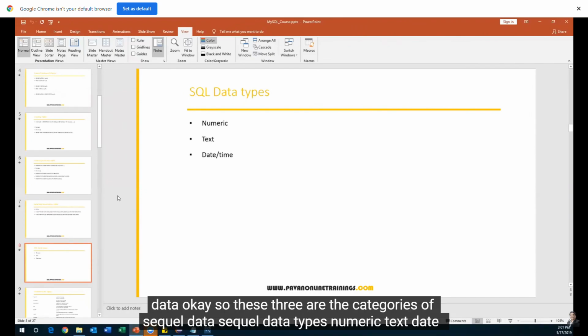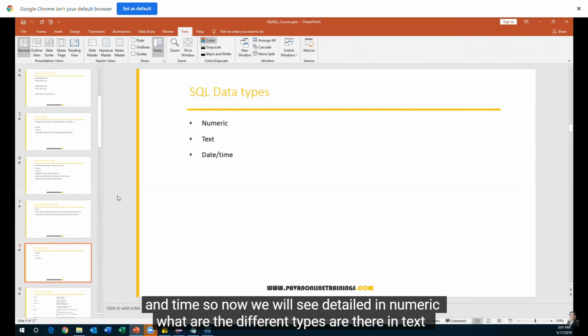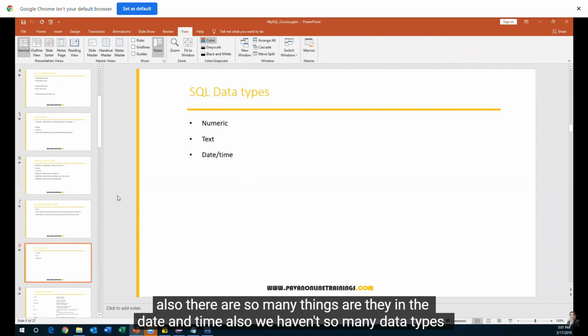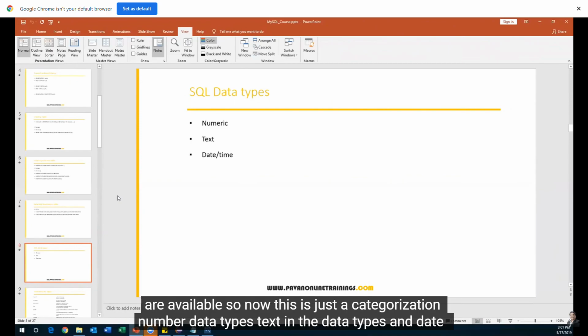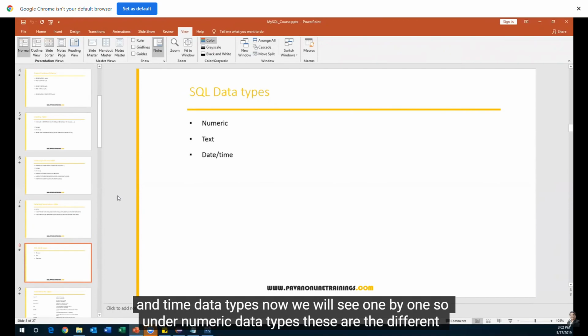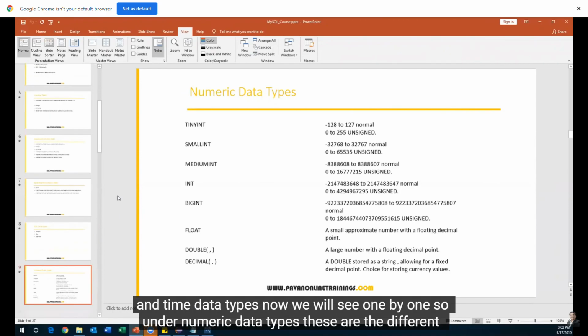Okay, so these three are the categories of SQL data types: numeric, text, date, and time. So now we will see in detail what the different types in numeric are. In text also there are so many types, and in date and time also many data types are available. So this is just a categorization: number data types, text data types, and date and time data types. Now we'll see one by one.